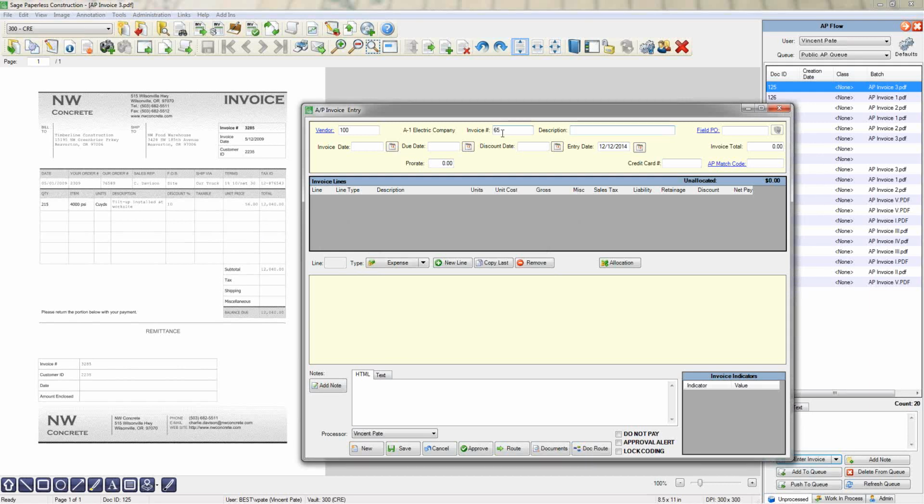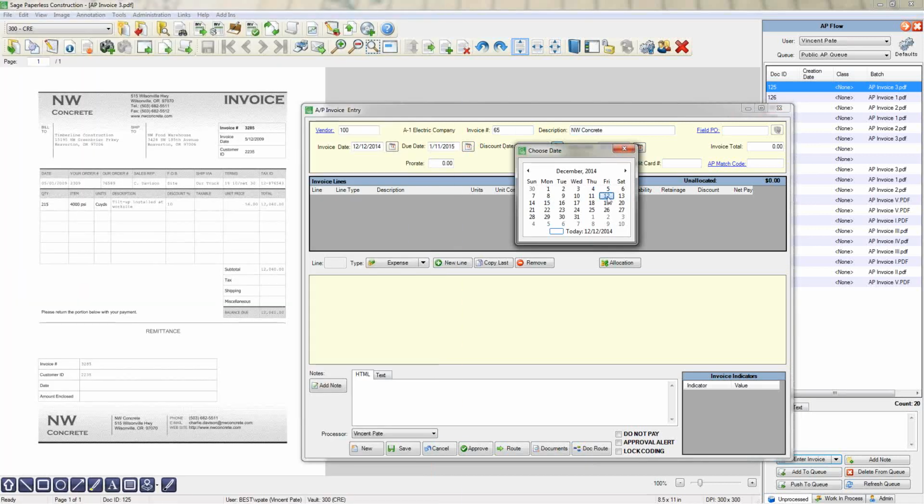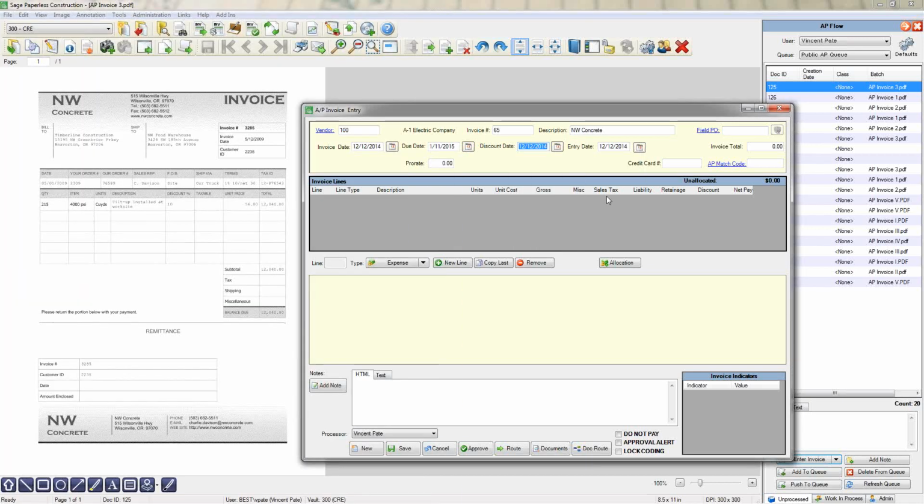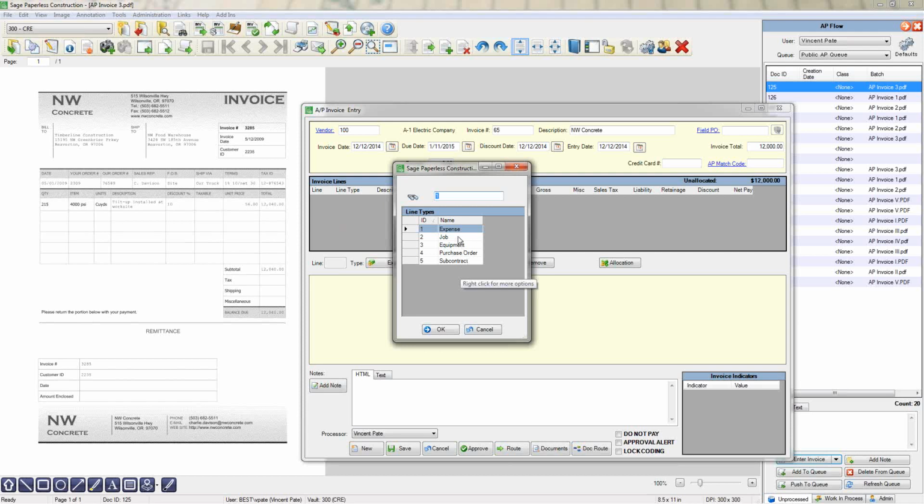I'll go ahead and put in an invoice number and move forward here and put in my invoice date, and it'll pull in my due dates and my discount dates just as they would from Sage 300 or 100 based on the vendor that you have selected. I'll go ahead and enter my invoice total, about 12,000 we'll say here, and I'll pick my lines.